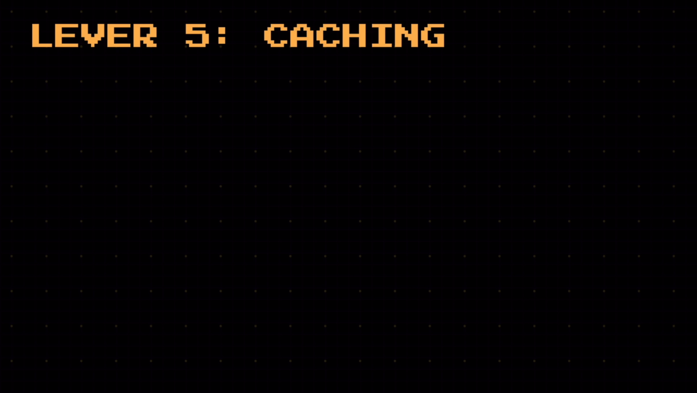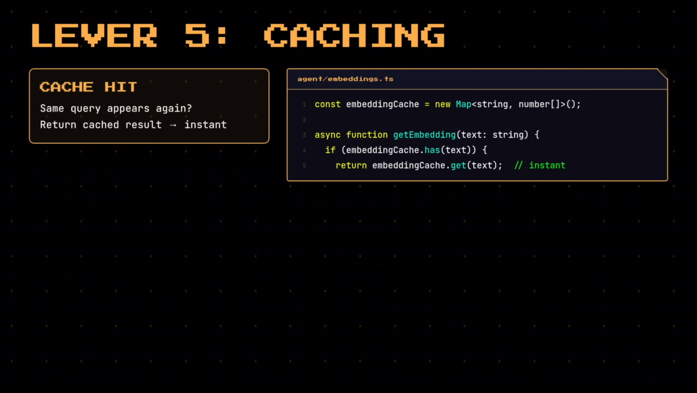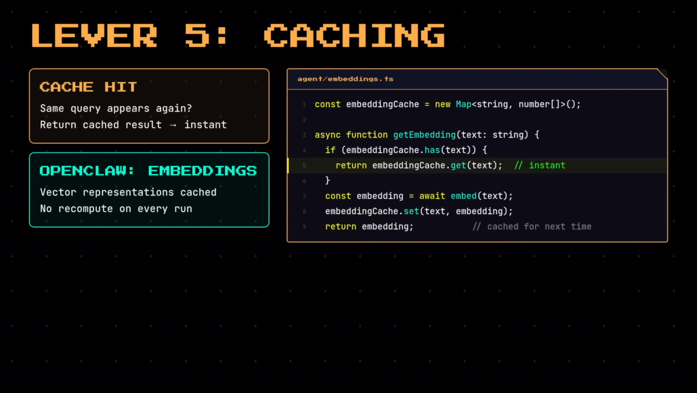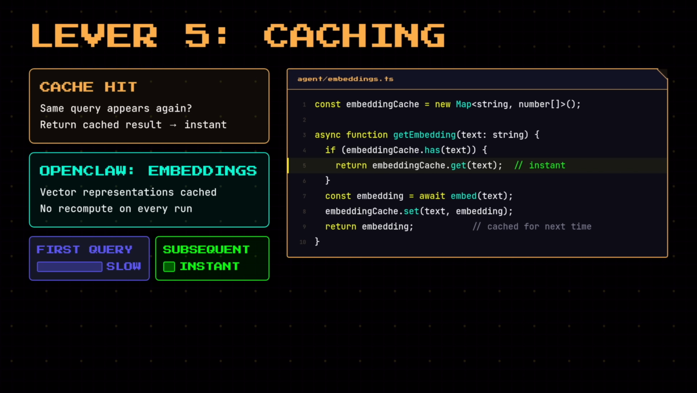The fifth lever is caching. If the same search query appears multiple times in a session, cache the result. OpenClaw caches embeddings, so the vector representations of documents don't have to be recomputed on every run. The first query is slow, subsequent ones are instant.